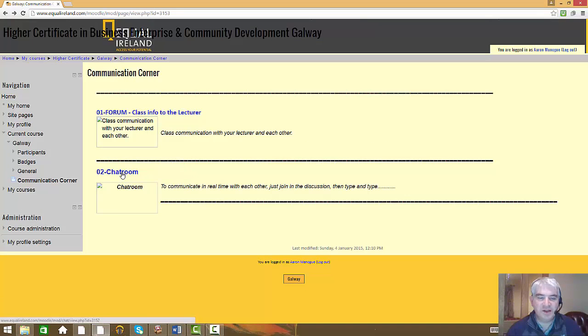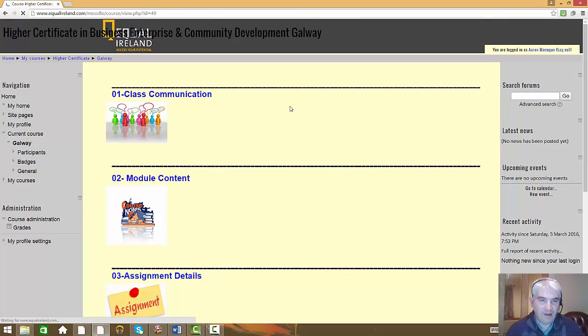There's also a chat room. If you see another student on the course at the same time, you could say hello or whatever. Sometimes people use that. Okay, and again, to go back, you can go back this way, or you can go back to the front page of the course, which is here. Okay, that's what's in that section.